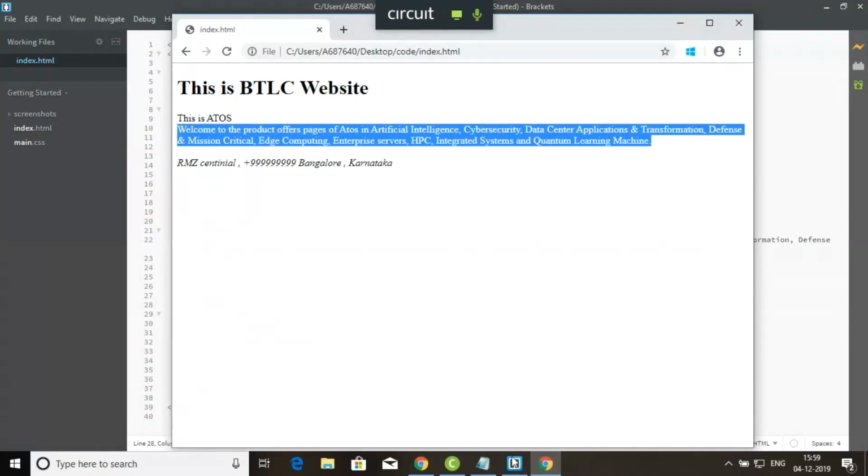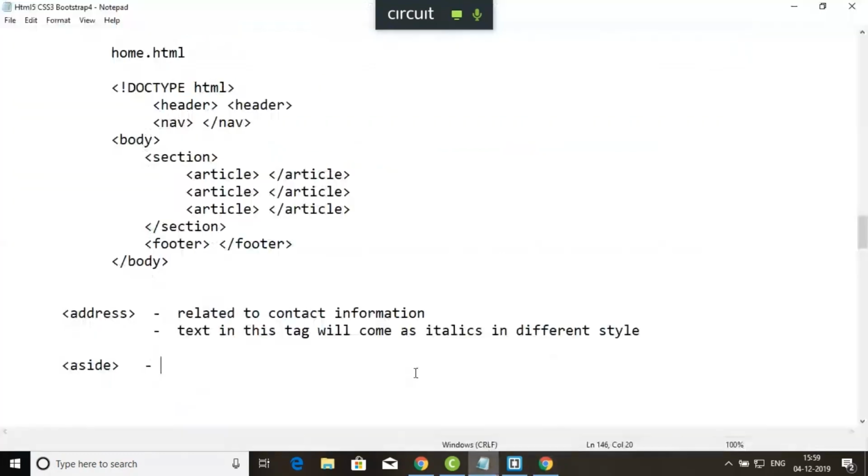So the purpose of this aside tag is that it is used to define related information about something. So we can say related information about something.